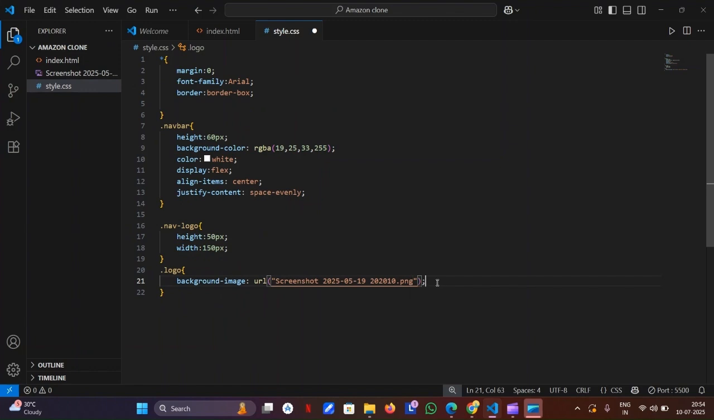You can get this image from my description, or you can search for it in Google and save it in this folder. I have saved this image in this folder, that's why I have given only the path name. But if you put your image in a different folder, then you have to mention the folder name also in the URL.